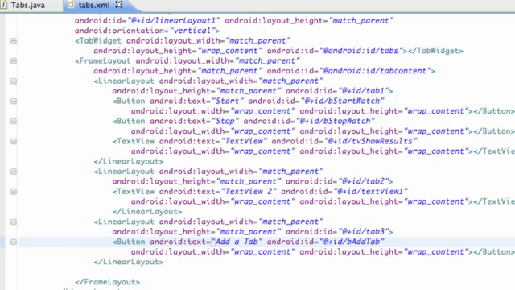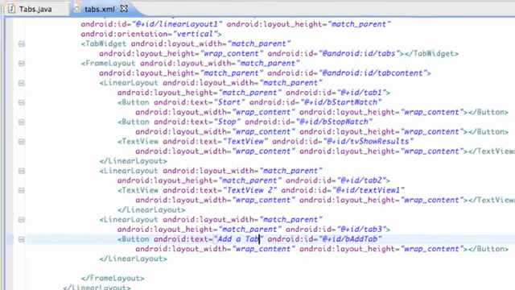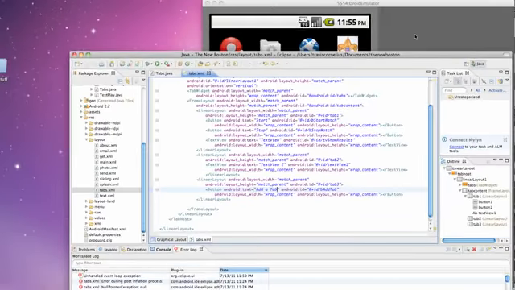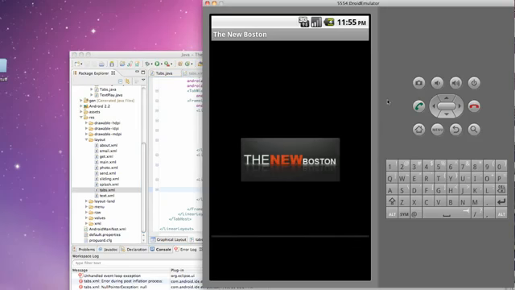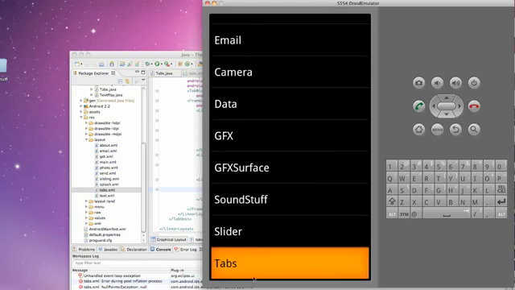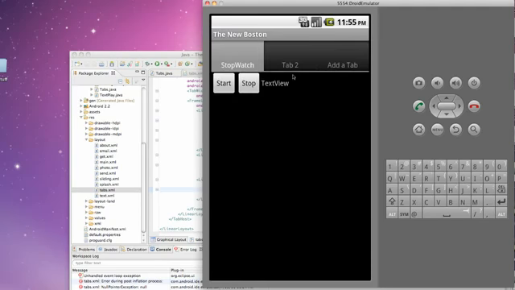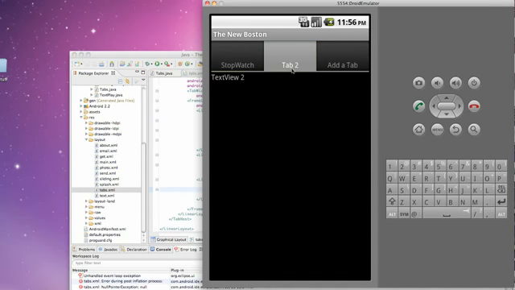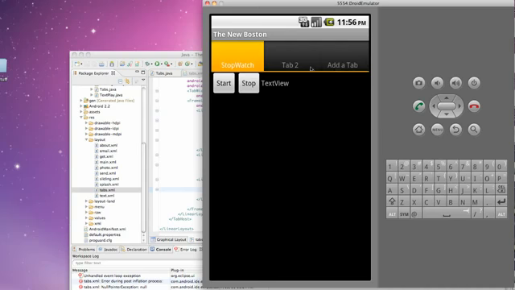Actually, let's run it real quick, to make sure everything works. So we open our tabs, and we have our three tabs. The first one has our start and stop, the second one has our text view, and the third one has that add a tab button. So there we go. Everything looks pretty good.